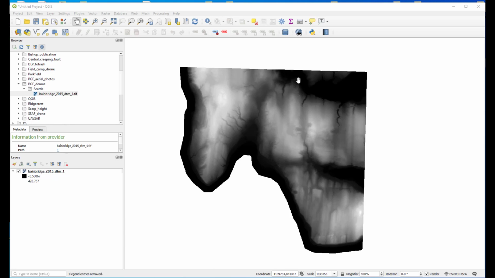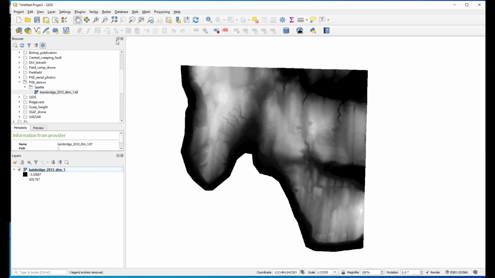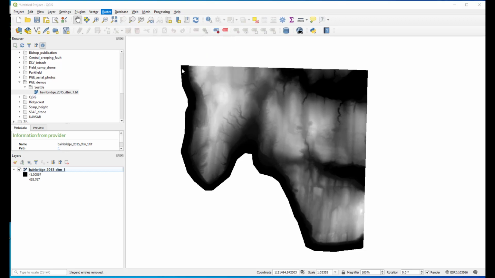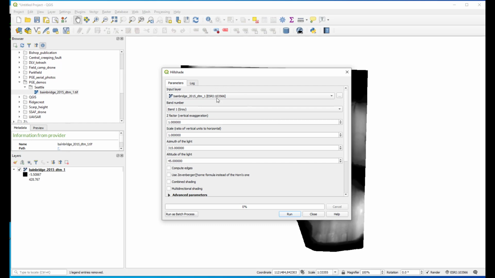So in this video, we're going to talk about how to calculate or make a hillshade from this Bainbridge Island DTM that we just displayed. As this is a raster data set, we're going to want to go up to our toolbar, find raster, and then go to analysis and hillshade. There are a few options here that we're going to want to set. First, we want to confirm that we do want to calculate the hillshade of this Bainbridge 2015 DTM.